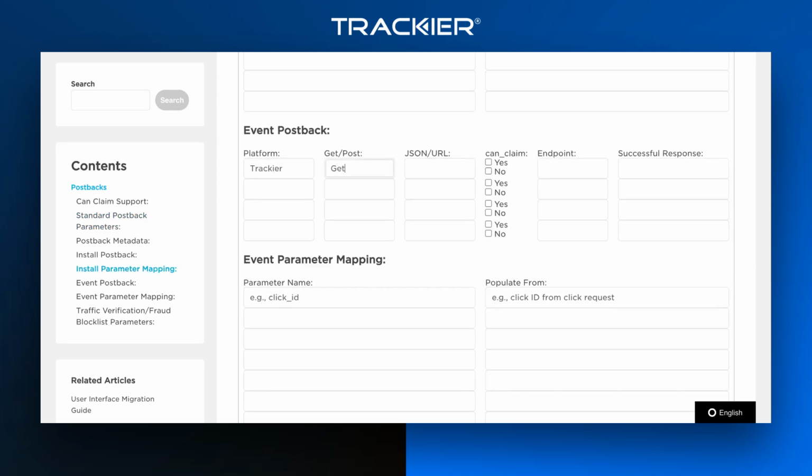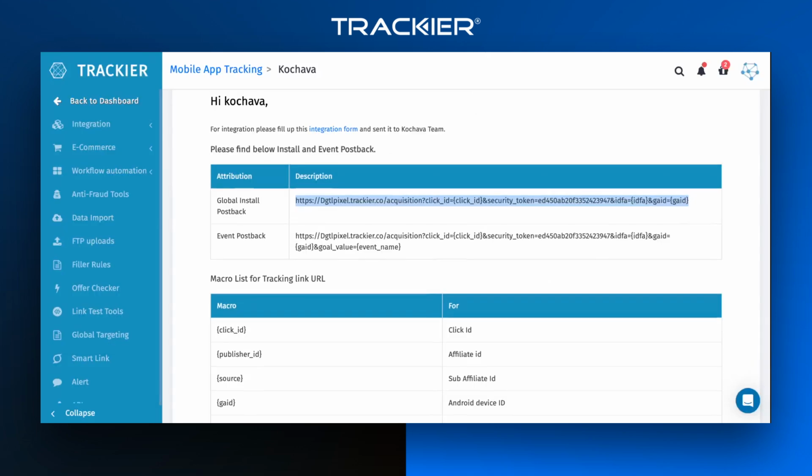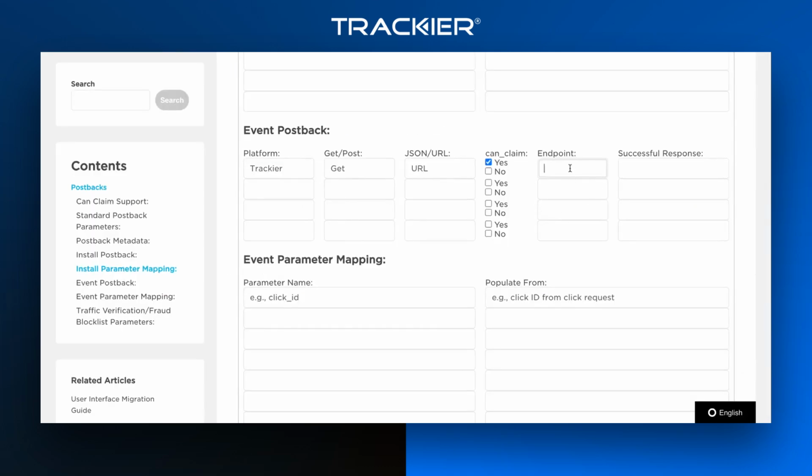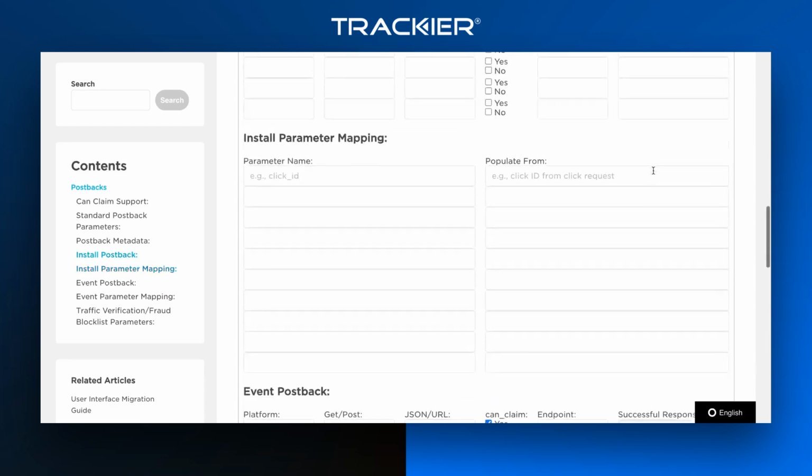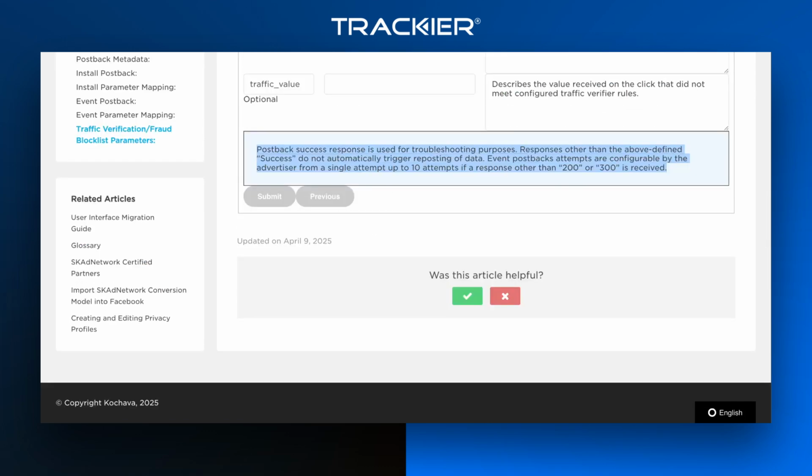Enter the platform name as Trackier, select the method as GET, and choose the postback type as URL. Then, copy and paste your event postback, just like we did earlier for the install postback, from the Trackier dashboard. Finally, enter the same success response and hit the Submit button after reviewing all the details.